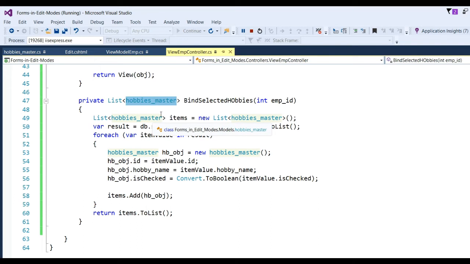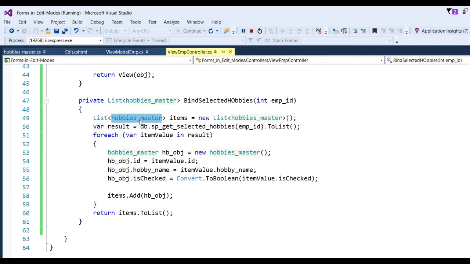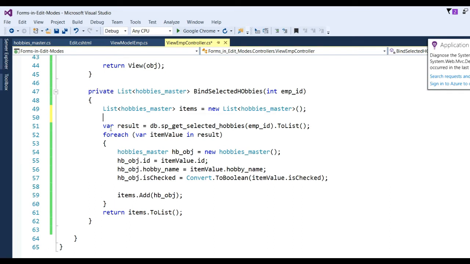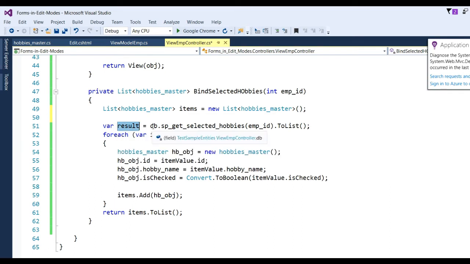So come to the second line. Define a list of HobbyMaster, items. Make an object of this, a new list of HobbyMaster. I have made an object for this HobbyMaster. Then after that I have written where result equals db.sp_GetSelectedHobbies.